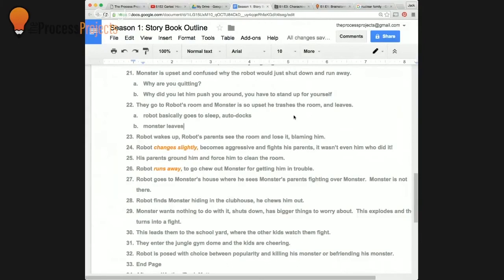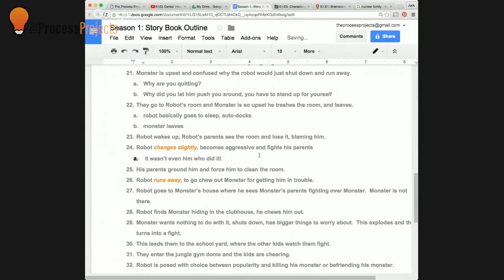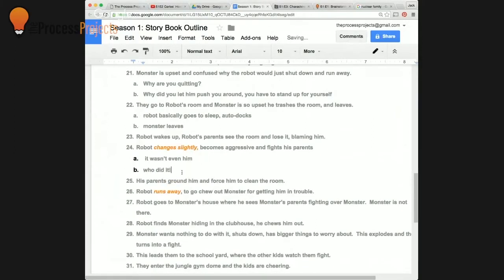So this is our first moment where we see the slight change in the robot. He becomes slightly aggressive and fights with his parents. It wasn't even him. Who did it? It must have been the monster, but the parents don't know about this monster. Well, I guess they do, sort of, if we're implying he's invisible or not. He had been at the house the other day, but whether or not the parents actually saw him doesn't really matter. The robot's more like, I didn't do it, the monster did it. And they're like, right, the monster did it.